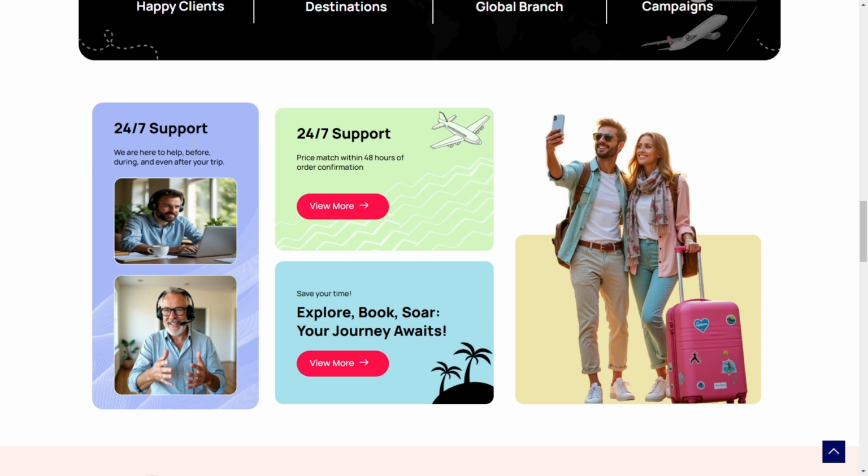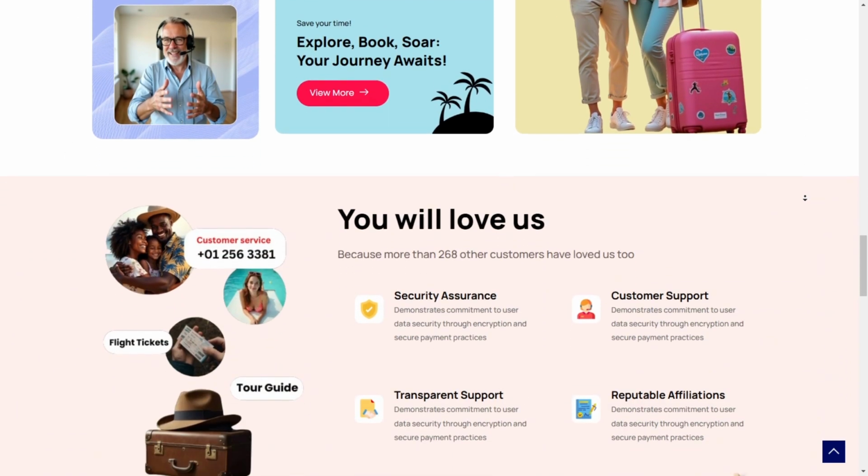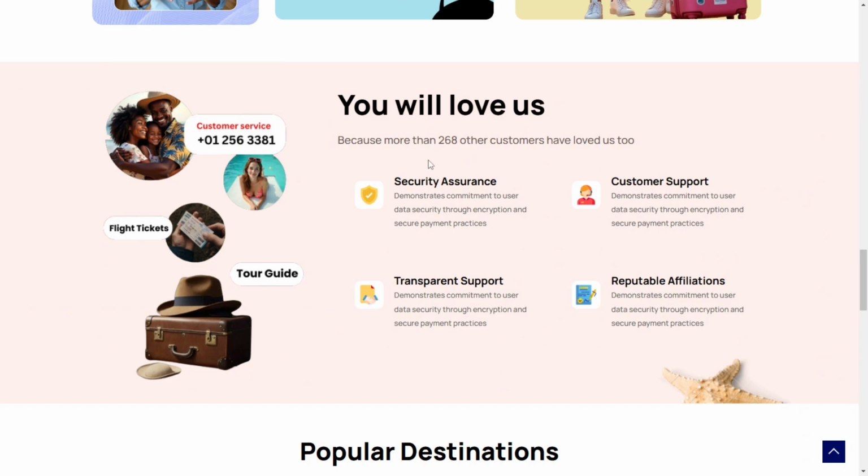I'll show you where you can get all of these images for free, and where you can create designs like this for this website or for any websites you are building. All right, now let's go to the next section, which is this one. And over here we have this image with the customer service number and some more pictures. Then you have a heading, a description, and icon boxes with different information.